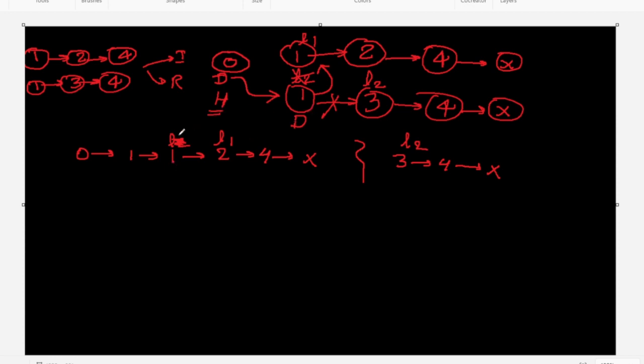Dummy node was pointing to this one, but now after connection dummy node will also move here. Okay, now we will compare list 1 and list 2. So list 1 is less than list 2, no problem, because the next pointer of dummy will always point to the node which is smaller. This time it is smaller, so no problem, we will move ahead. List 1 will become this one and dummy will become this one.